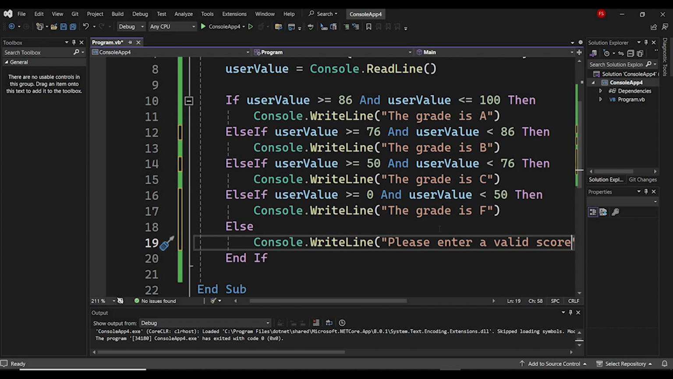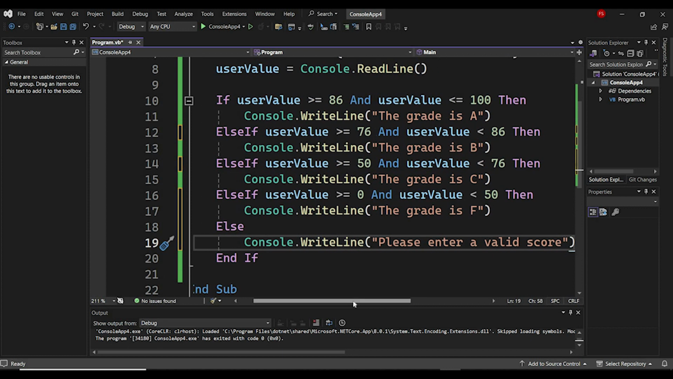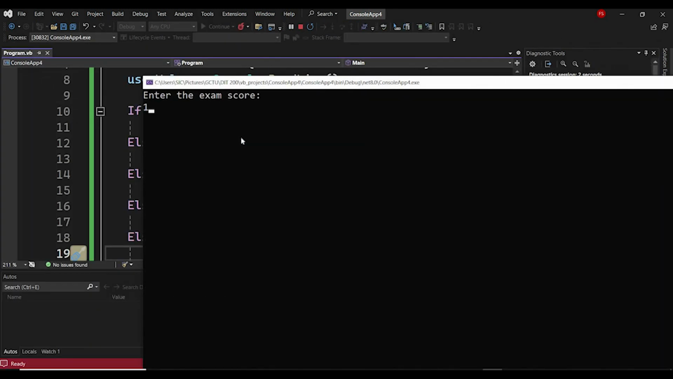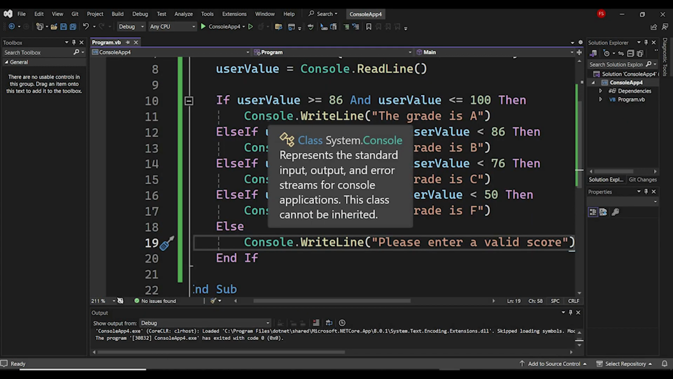Okay, so we now make our work here, example here, more standard. So let's run this one. When we run and I enter 102, it should throw an error. So it's telling me, please enter a valid score.